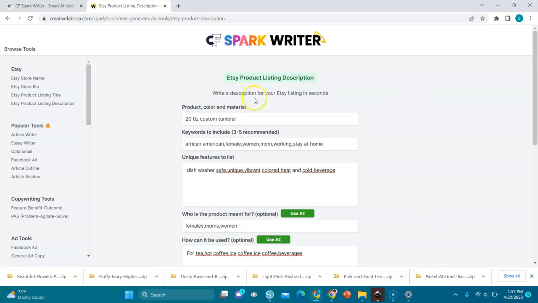When you're selling, for instance, maybe only the lids of the tumblers, like different loose parts, you can come back in and brainstorm in here and gather some ideas on how to do it. Whatever you're selling, you can use the Spark Writer to write your Etsy listing for you. The more you use it, the better you will get.